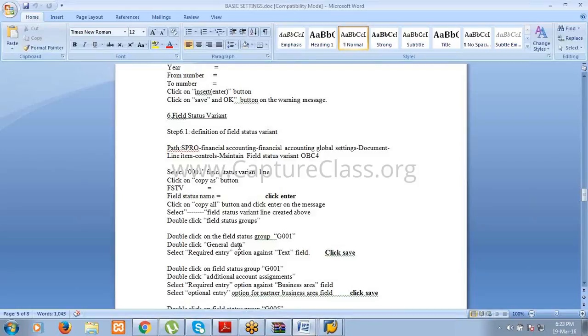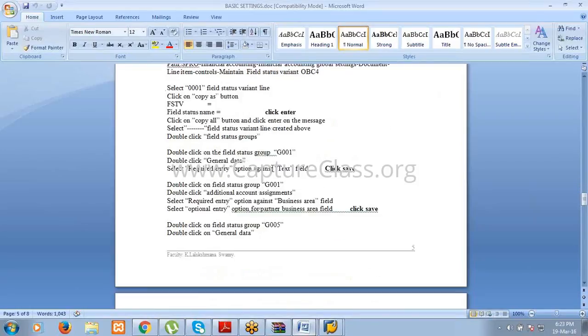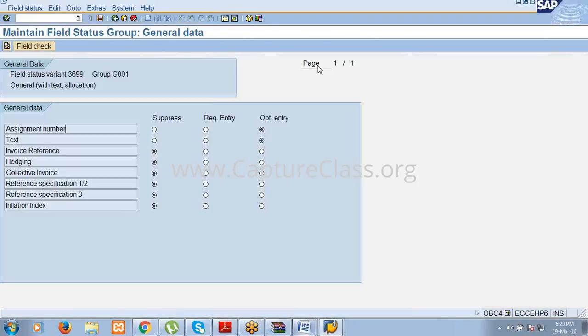See the material again. Select the required entry option against the text field. Here, this is the text field, right? For the text field, the system default selection is optional entry. You select it as required entry. So when I select required entry, look at the screen, what is happening. The status is moving from optional to required. So in case of radio buttons, we can select only one radio button. Click on save.